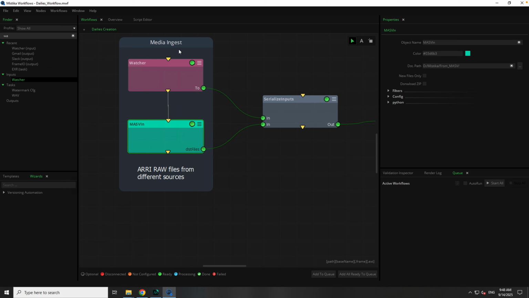We are doing this example with two different inputs just to illustrate that the input you can use is anywhere that you want. So whenever a file lands and this workflow is executed, the available files in MASV will be downloaded as well. The serializer pretty much says, okay, these sources are actually the same kind of content, so get all of them and go to the next node.